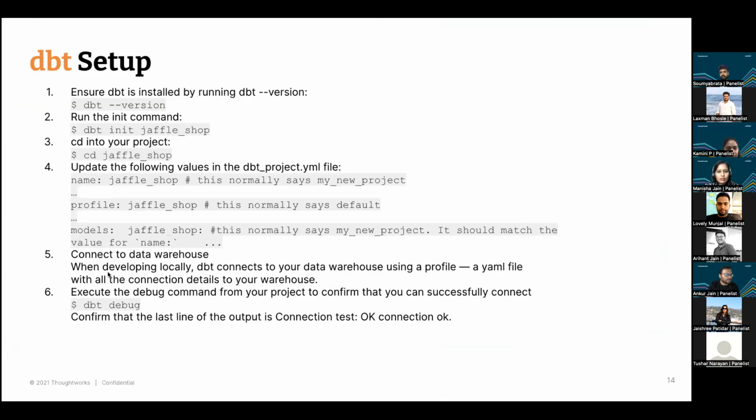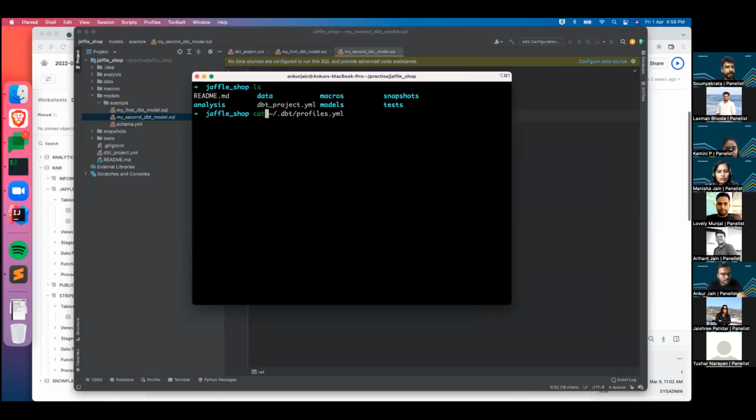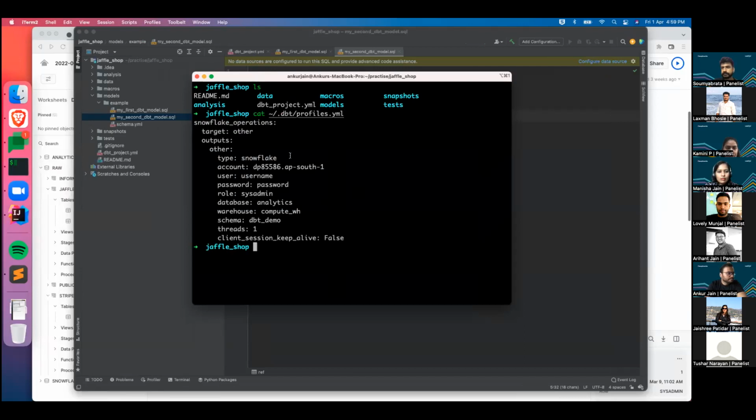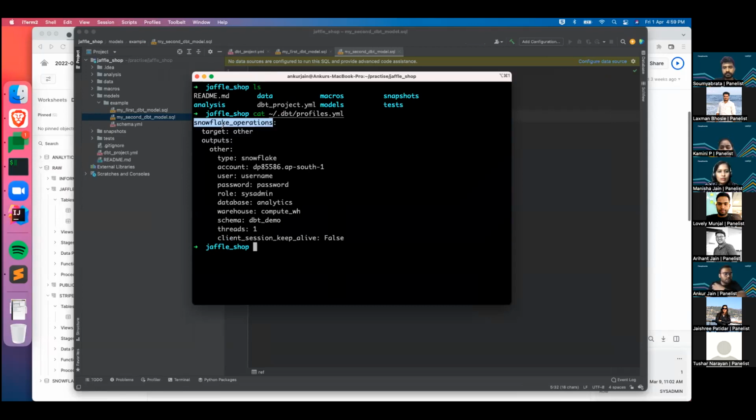Now let's talk about the next point I had to come to, which is profile, right? Let's view my profile. This profile is a dummy profile because I don't want to share my Snowflake credentials with you. So we can name it; it's currently called Snowflake operations. It'll have a target. What output my dbt needs to connect to, I'm configuring over here, which is my type is Snowflake. So I'm connecting to a data platform, which is Snowflake.